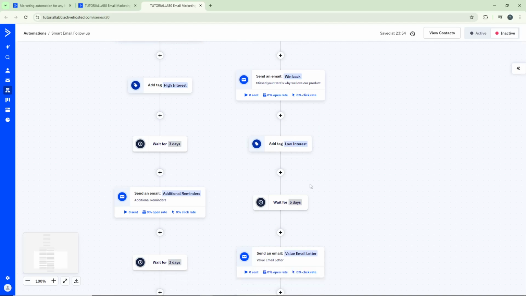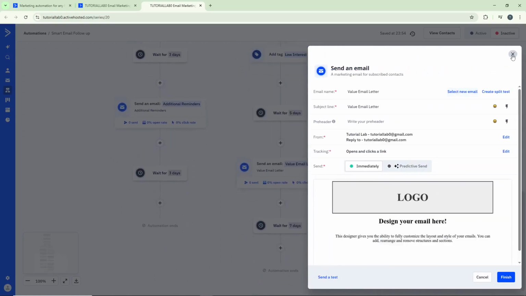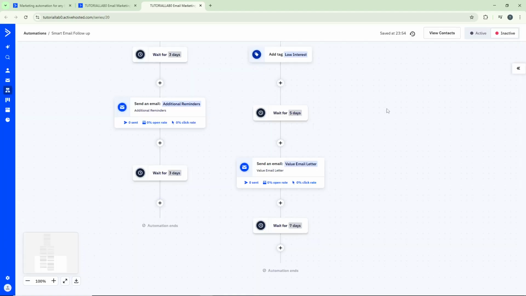Add another wait action and set it to 5 days. We're using a longer gap here because these contacts have shown lower intent. Next, add Send an Email and choose your value email letter template. This should be an educational or content-focused email that provides value without pushing for a sale.